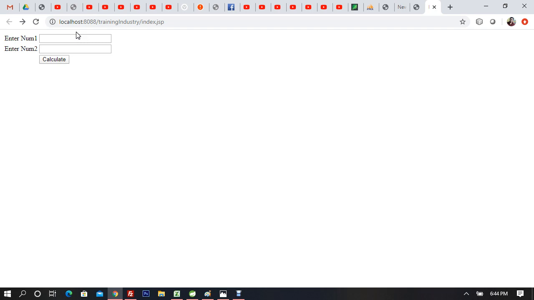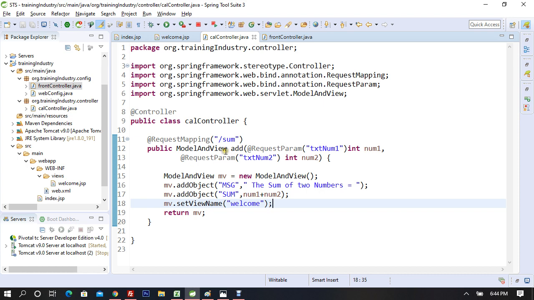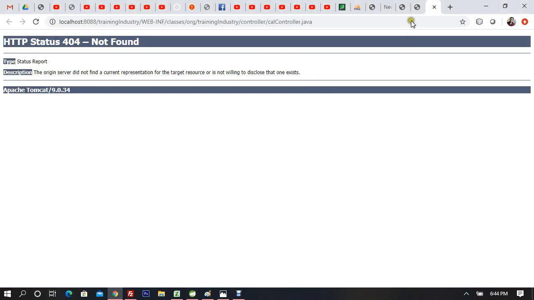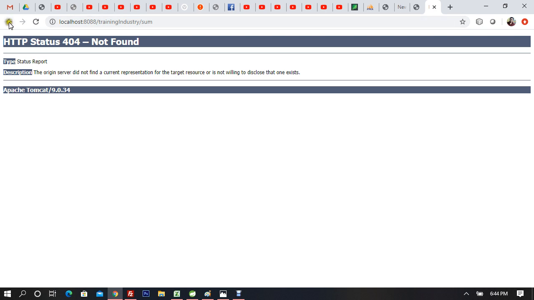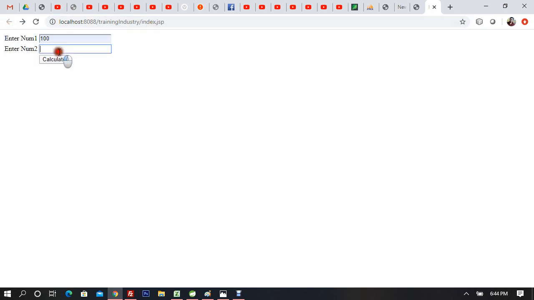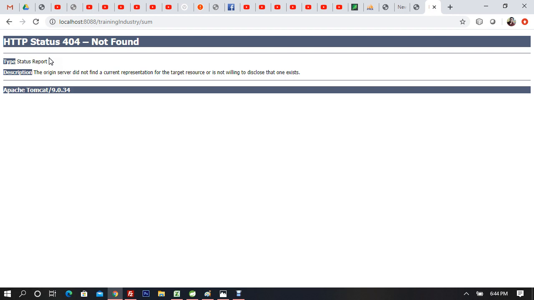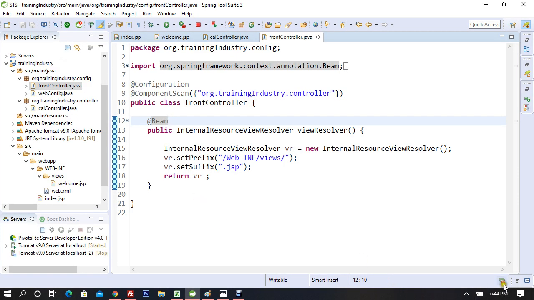All right, 100, 200, I'm still getting not found. All right, so request mapping /sum. There are many XML changes, so I would like to restart because I did what I had to do. Request mapping, component scan, everything is done, so I don't have to worry about that. Where am I running the component scan? Yeah, controller, absolutely right. Now let me go back to index.jsp and say 100 plus 200, and I still get 404 not found, and that's an issue.